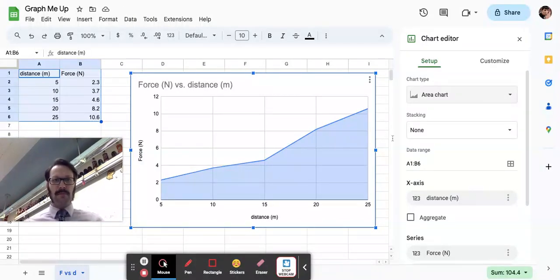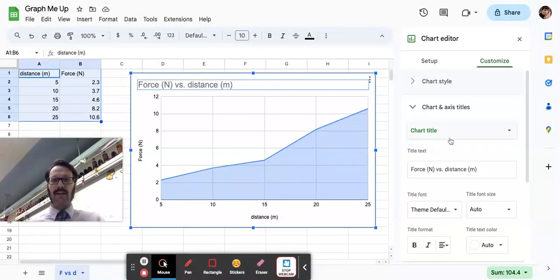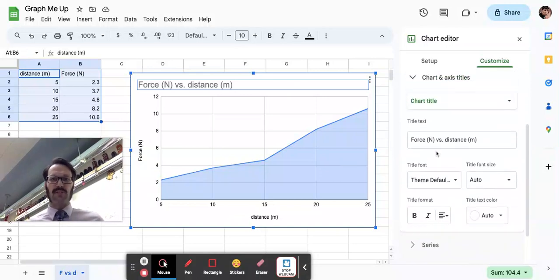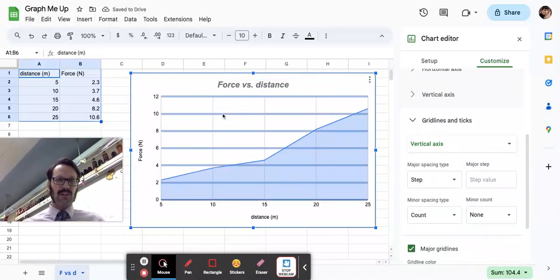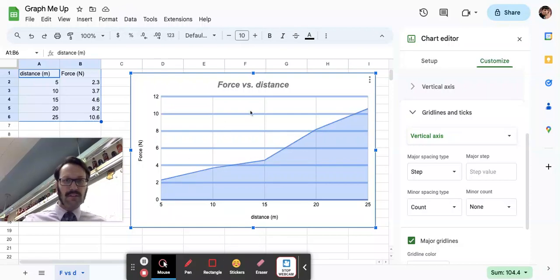Maybe, just maybe, I want to change my title, so I can click on the title and come up with the options here. Maybe I just want force versus distance as my title, and there we go. And maybe I want it bolded and italicized, and maybe I want it in the middle. Like, look, I can change the graphs, right? I can change the chart. Clicking on these little options in your graph sets up awesome.